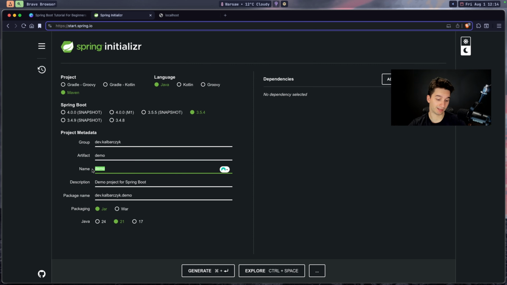Artifact and name are basically the name of our application. We can leave it as it is. Also, this description is self-explanatory. And the package name is the combination of our group ID and our artifact. So we leave it as it is. Packaging will use jar, and I will use Java version 21 because it's the latest long-term support version.